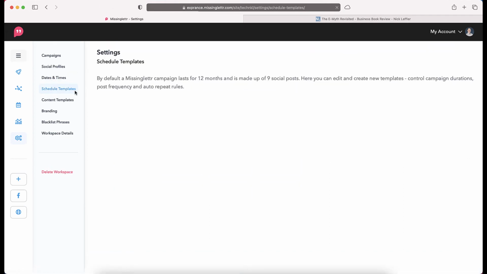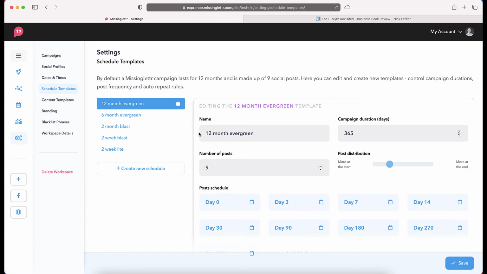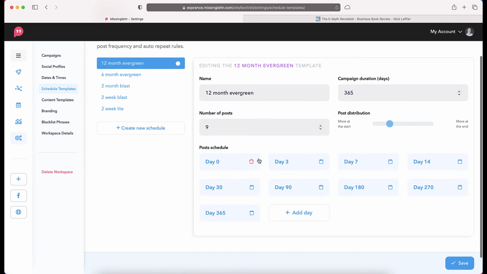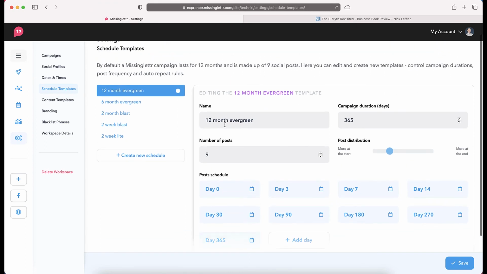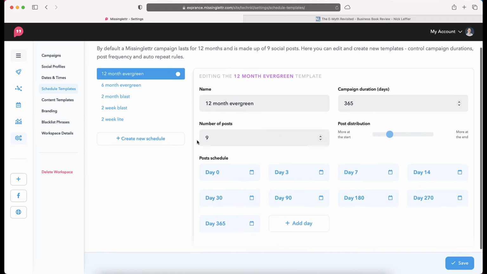So scheduled templates, you can change how it creates content, how it creates these campaigns. So for 12-month evergreen, you can change that to 270 days, whatever you want to do. You can even quickly have more posts at the start, more to the end. This is kind of a balance, but a little bit more distributed towards the front end of the posts. You can even add more, so you can post more than 9.